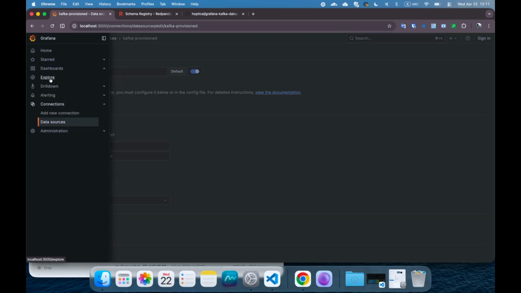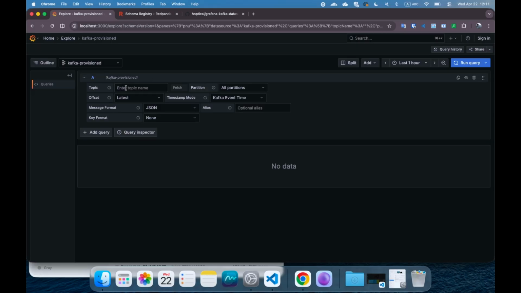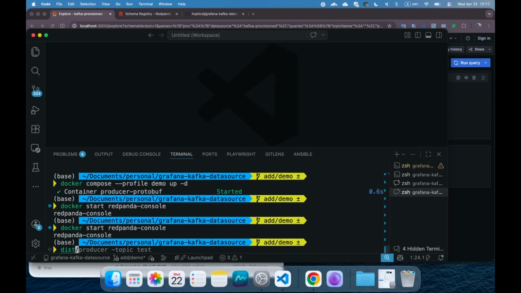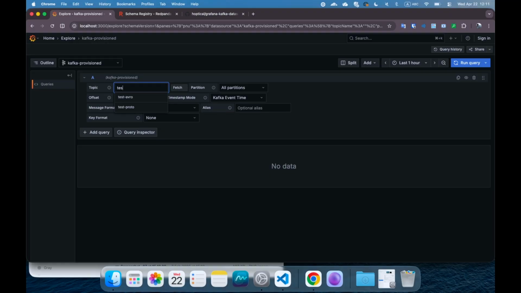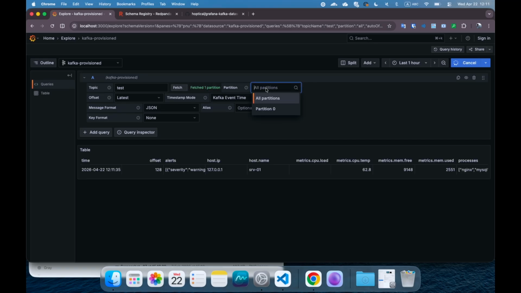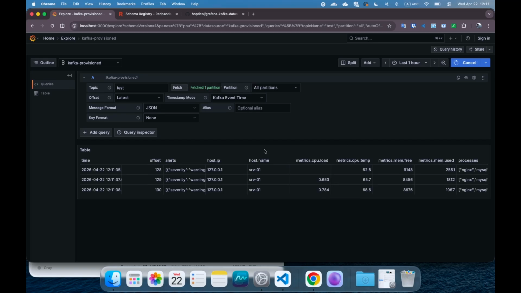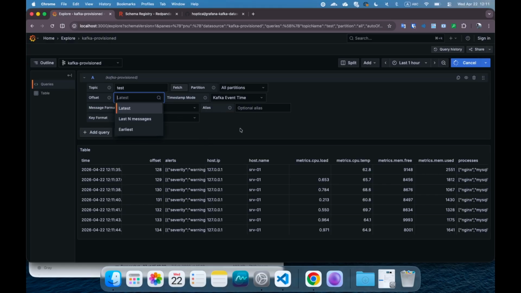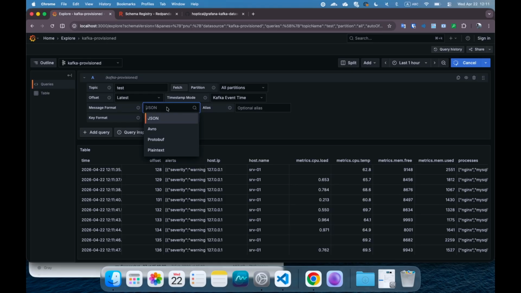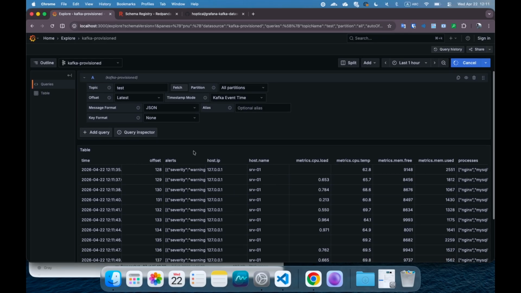Now let's say that I want to first explore before going to Grafana itself. So I'm just going to first produce some test messages. These are just test data in JSON. If I put those messages there, using autocomplete you can fetch different partitions. Then you have that data coming in, which is nested JSON. You can choose the offset based on latest or last N messages, or you can choose the message format: JSON, Avro, ProtoBuf, plain text, and the key formats: string, JSON, base64, and alias. So that's it, you can use the data there.